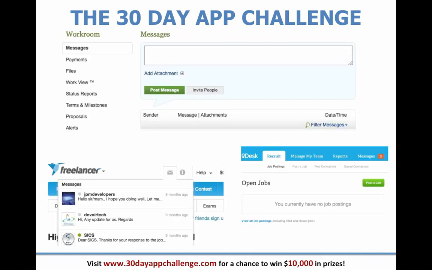Secondly, make use of Elance, Odesk, Freelancer, their mailing system. So here you can send certain documents and updates through the network. This is to create a paper trail for your development, and it's a very official channel to use because this is also where you should be paying your freelancer.